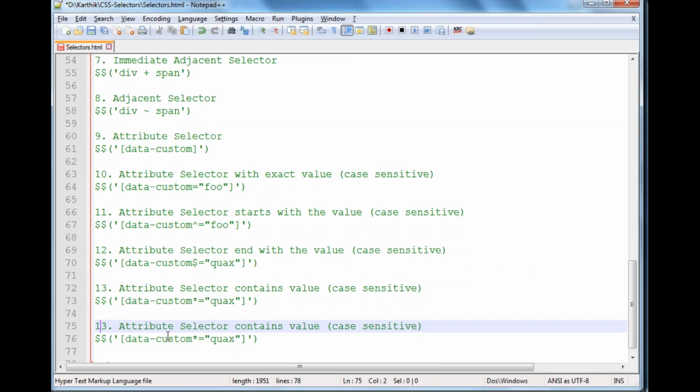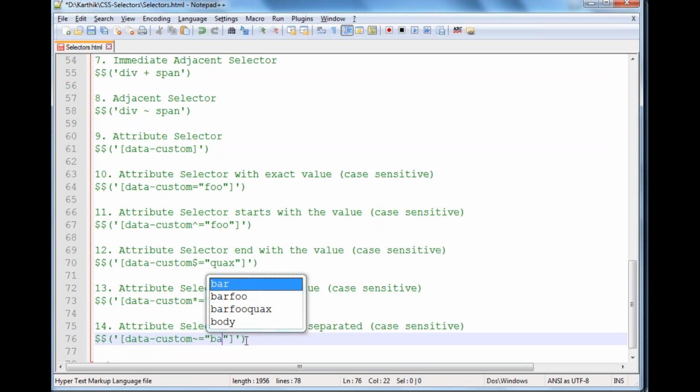So in the 14th one, once again attribute selector, but here the value must be space separated. The value should be space separated. For instance, how to specify it means with the help of the tilde symbol. I have specified the tilde symbol. Here I'm going to provide the value bar. It should be space separated.